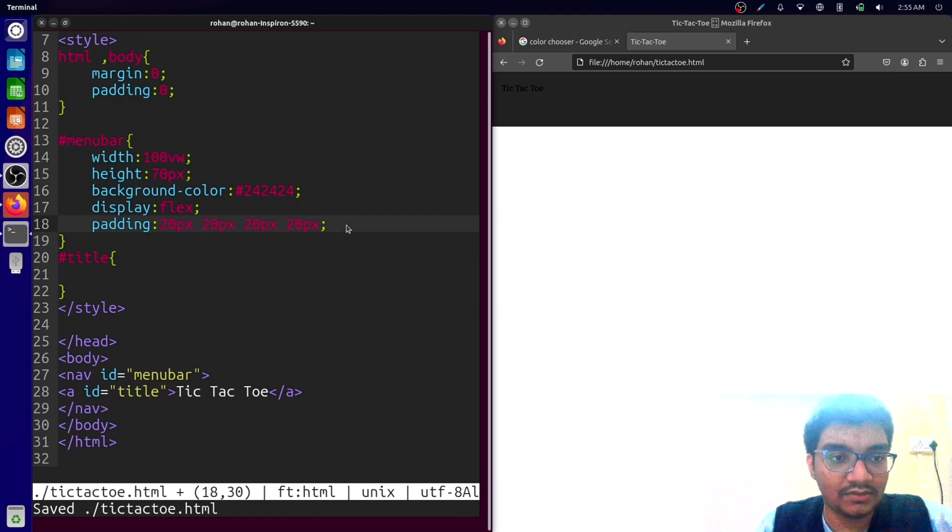Okay, very good. Now we can go ahead and keep writing this, like 20 pixels. Then after that, for left and right 20 pixels is fine, bottom 20 pixels. But because now we have added so much padding, the issue is that this size has changed, as you can see.